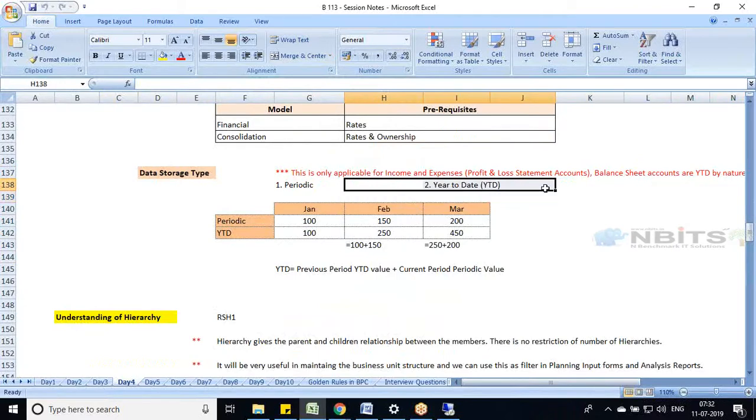Remember that for planning we always go with periodic. For consolidation we always go with YTD. So now let's discuss what is the difference between periodic and YTD.